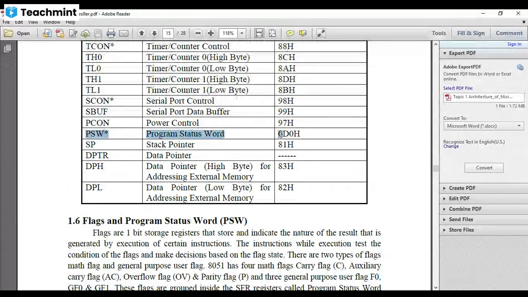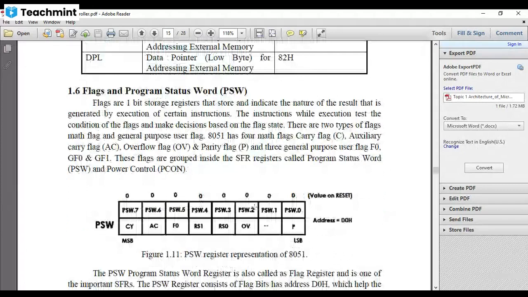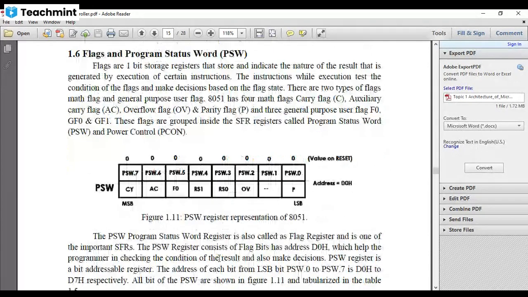it is the program status word. As it is a bit addressable register, it is in a special function register. That is, PSW is one of the SFRs, and it has the address of D0.